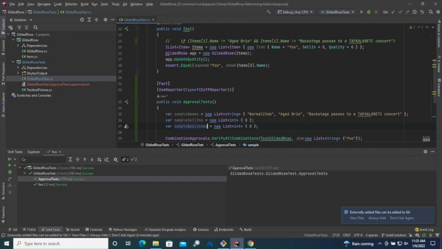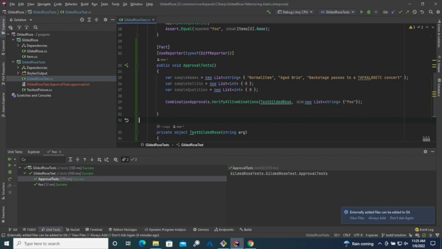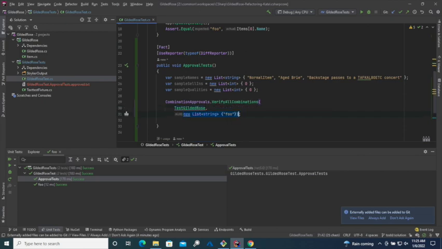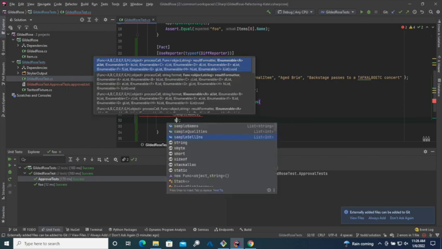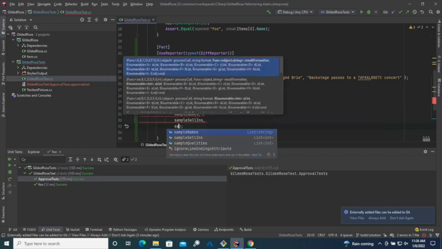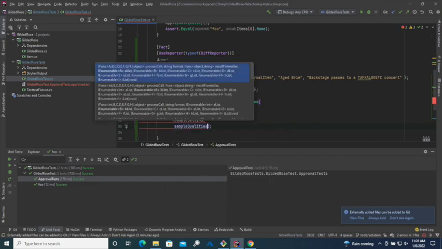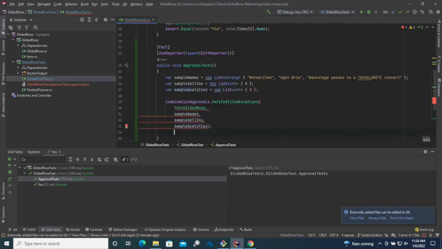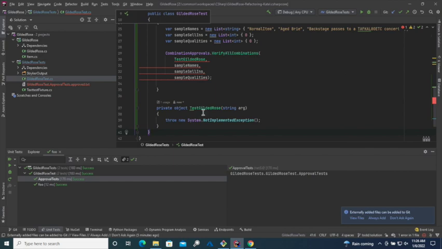Okay, cool. All right, so now my GildedRose tests. I'm going to go vertical. So now instead of passing in this new list of foo, I'm going to pass in my sample names, my sample sell-ins, and my sample qualities. Okay, and that goes red because this function is right now only taking a single string.